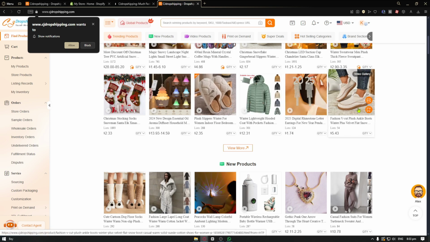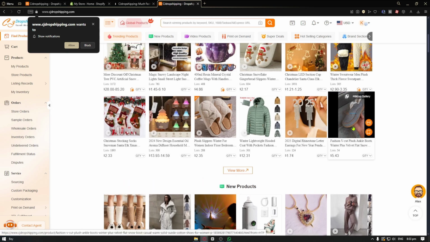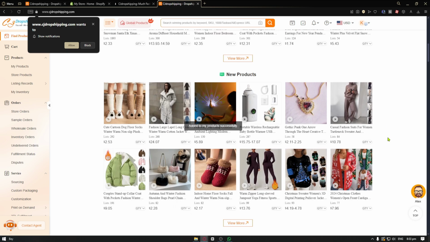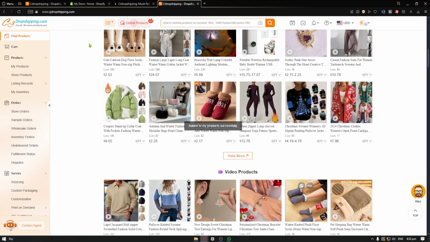Right after that, you can now go ahead and find another product that you want to add. Let's just say that let's add this product right here. And lastly, let's go ahead and add this one. Right after adding the products that you want to add to your store, you can navigate back to the My Products category right here.